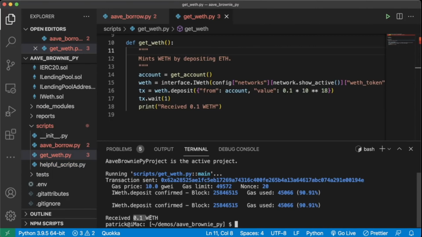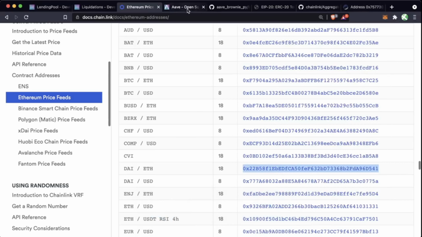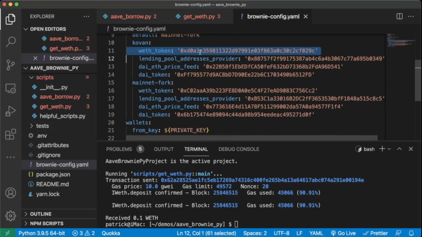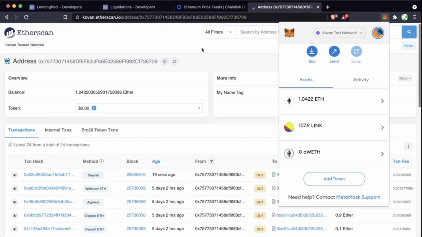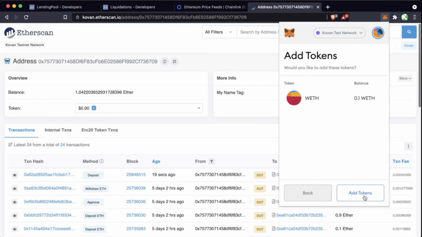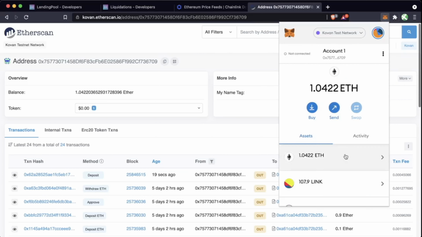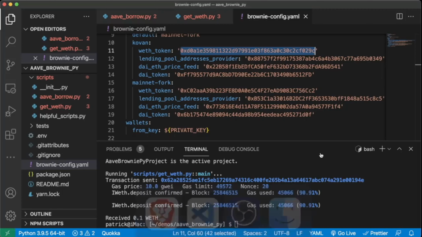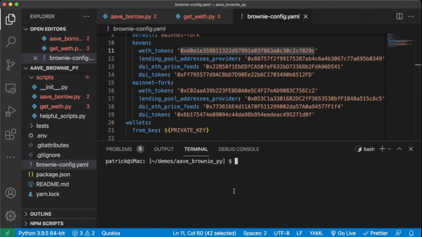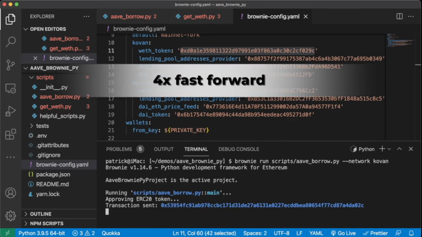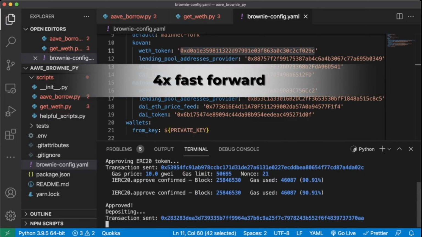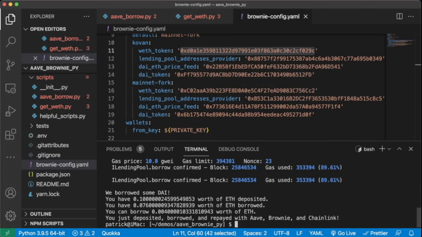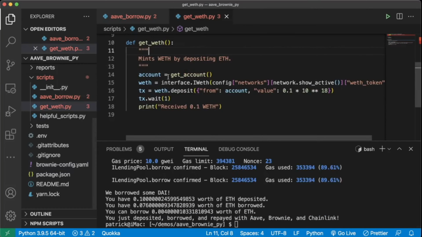All right, great. So now we have 0.1 WETH. And again, what we can do is grab this address here, add token, paste it in, add tokens for the WETH token. Now we can see we have 0.1 WETH, which is perfect. So now that we have some WETH, we can run the borrow script: brownie run scripts aave_borrow.py network Kovan. And wow, we can see that everything went through correctly and successfully.